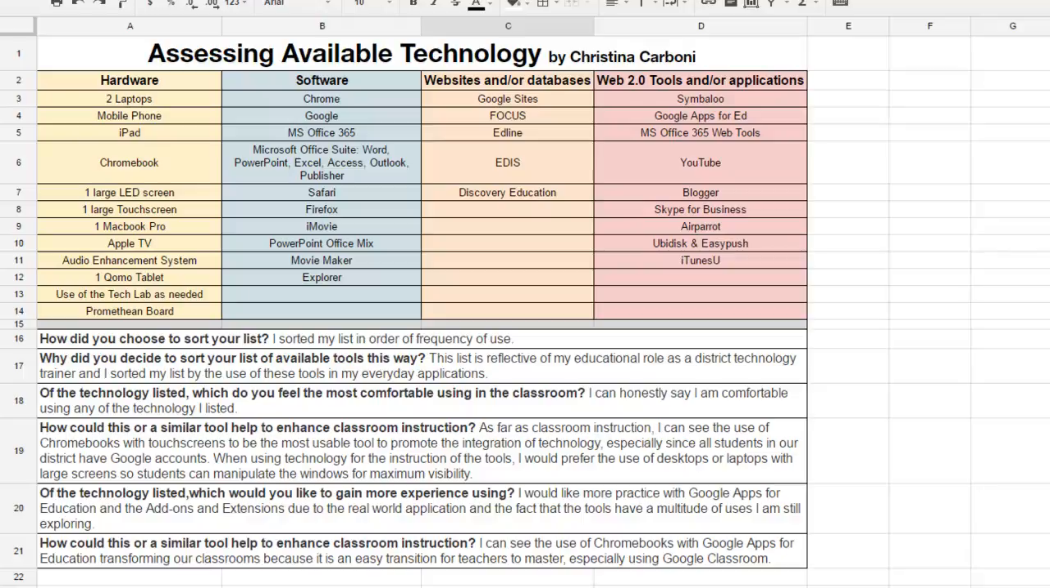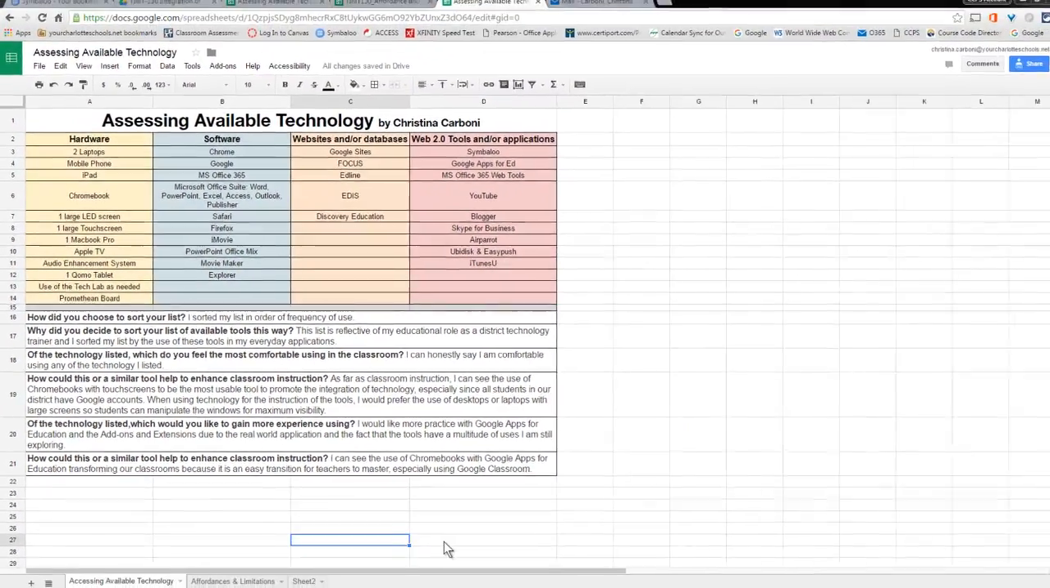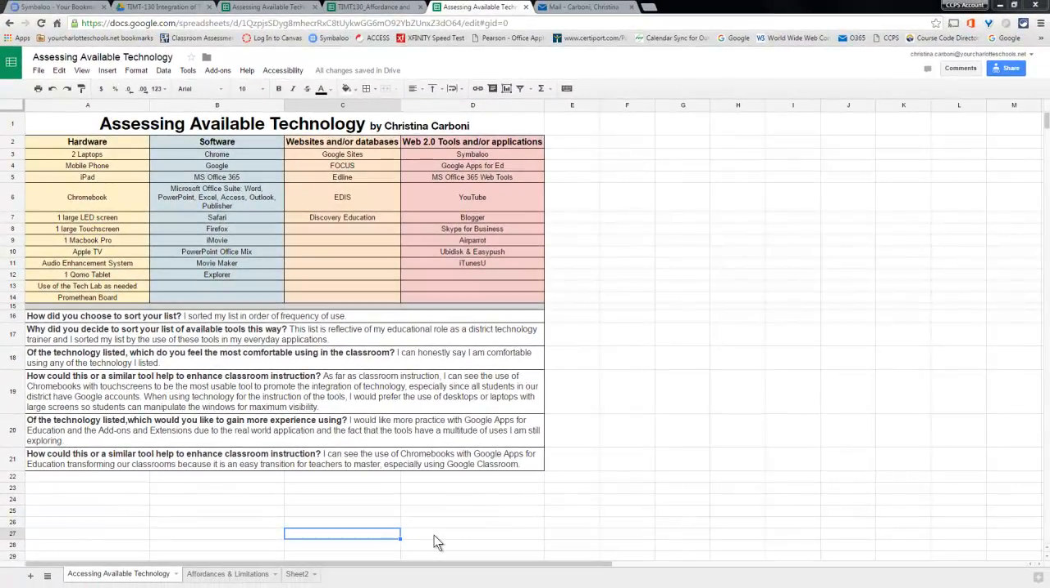In week one, we created a list of available technology that we have. As a district tech trainer, the list that I created had to do with the available hardware, software, websites, and databases, and the Web 2.0 tools I had available to me as a trainer.